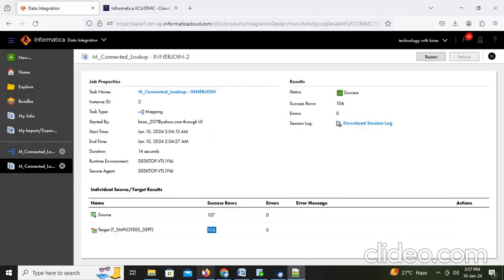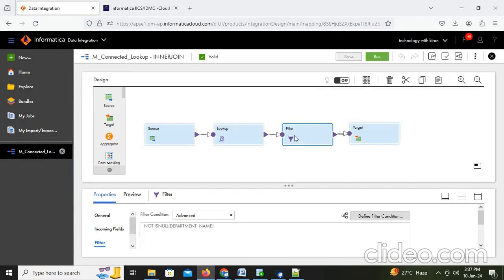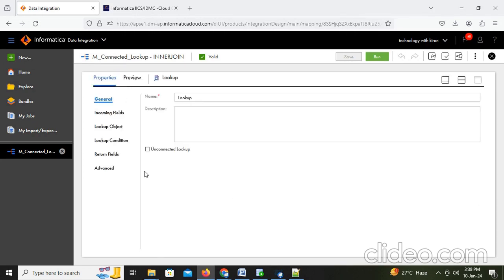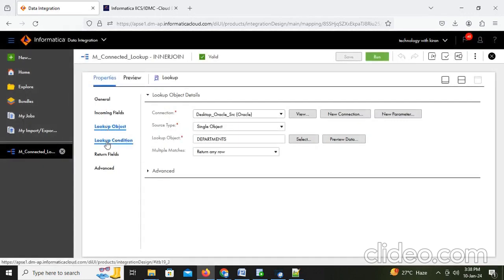Go to the lookup transformation. In the lookup transformation, go to lookup condition, lookup object. This is the lookup condition, and go to advanced, lookup source filter. In that we have to give 1 equal to 1, as well as the two hyphens. 1 equal to 1 and with the two hyphens we have to give.